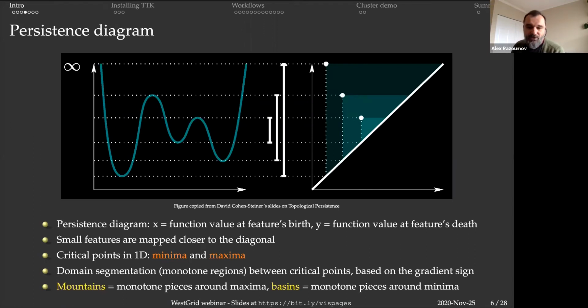So all small features, small components, noise, are going to be very small. They will produce very small persistence intervals, and all these persistence intervals are going to be clustered very close to the main diagonal. Right. So then you can perform domain segmentation. You can divide your domain into monotone regions between the critical points. These regions will simply be defined based on the gradient sign.